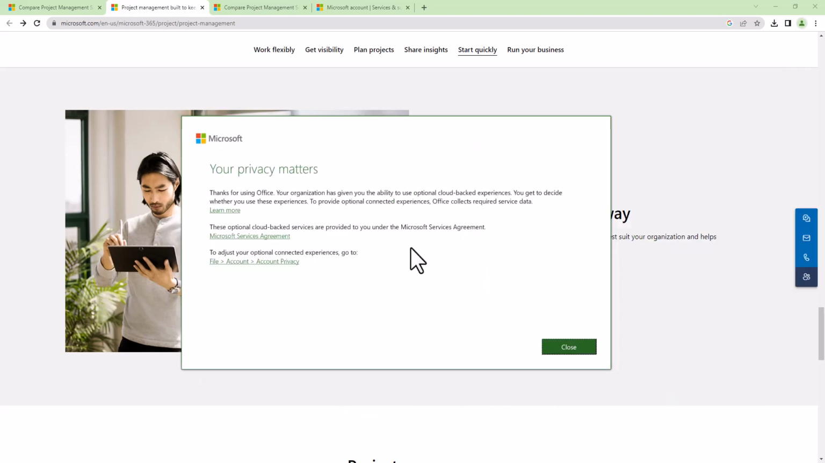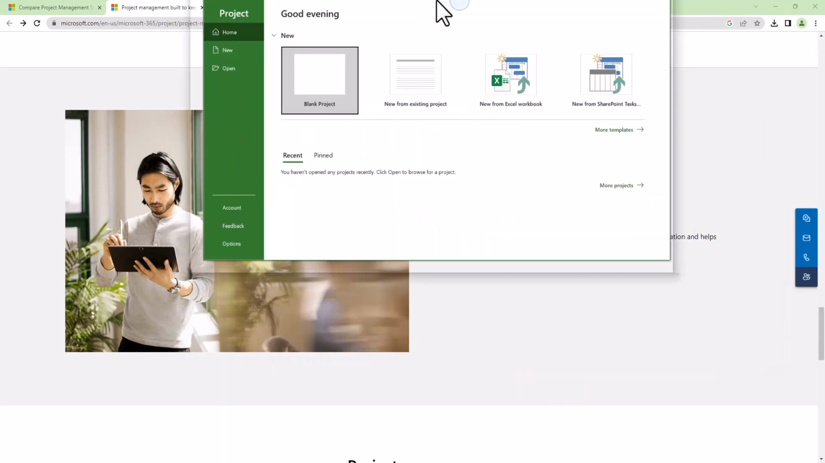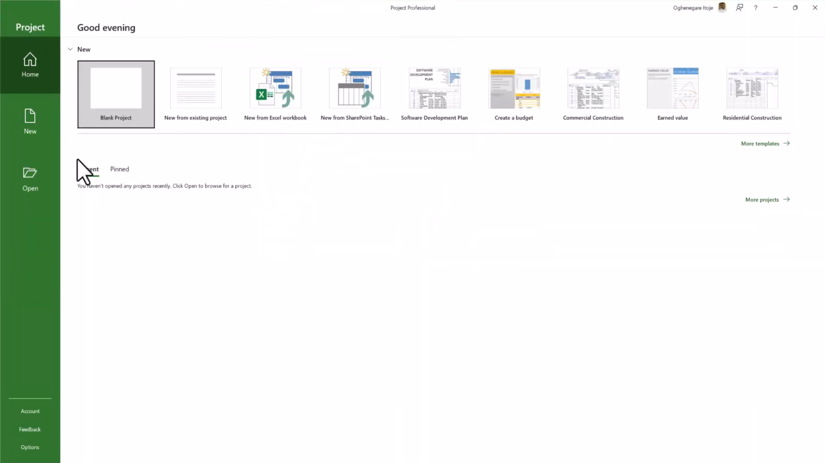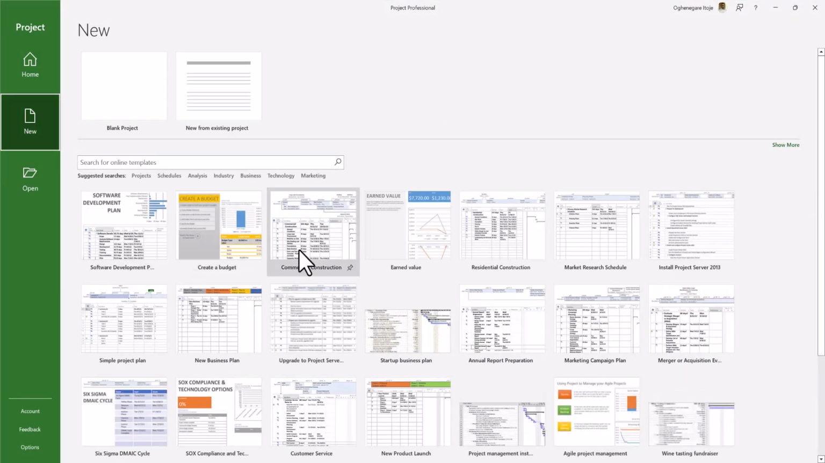You get this privacy message, just click on close, and you have your Project application. If you want to open a new project from templates or anything, they are all available for you. So thank you very much.